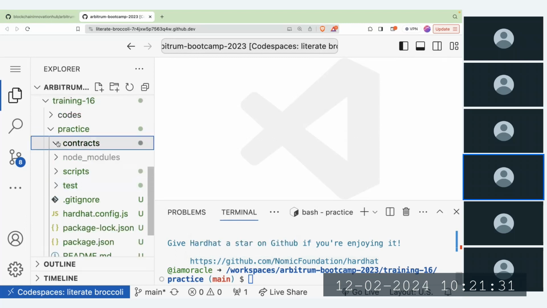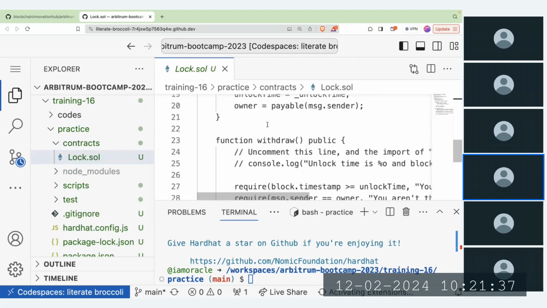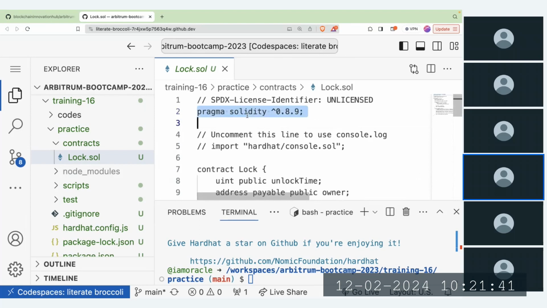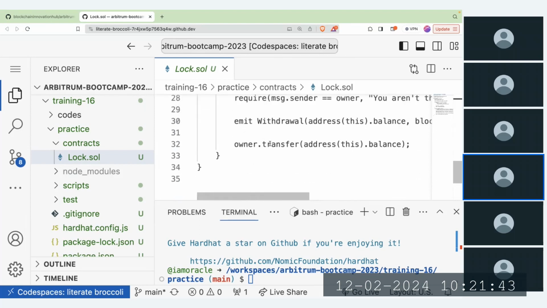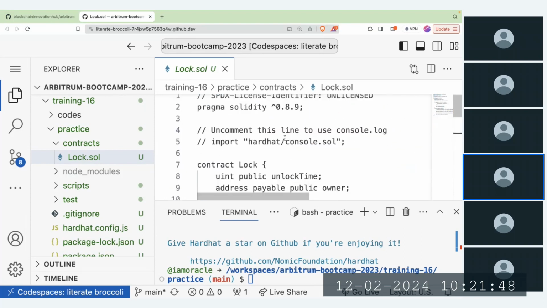So the next thing now is let's look at the default contract that comes with Hardhat. You can see that right now, although we can see the code, it's not linted. That means it is not colored. When I say linted, it's not colored. So it is not well highlighted. It's just like normal text.